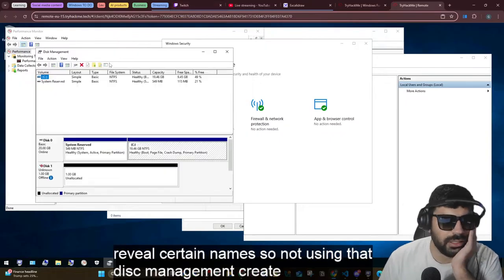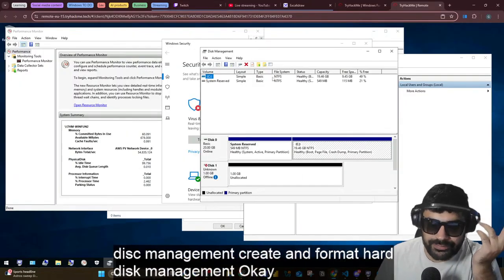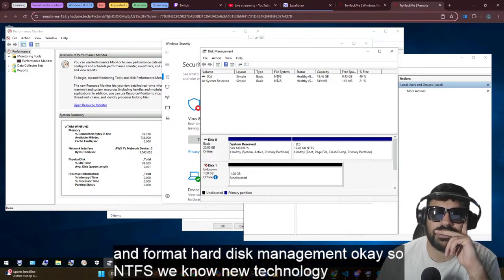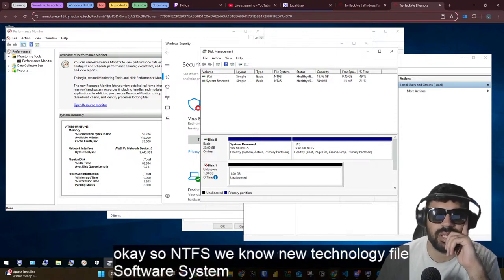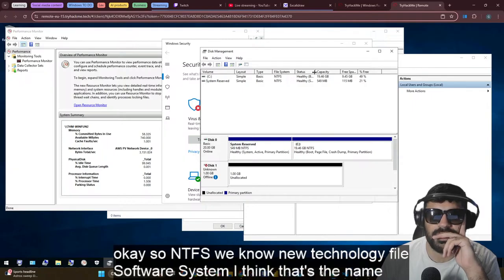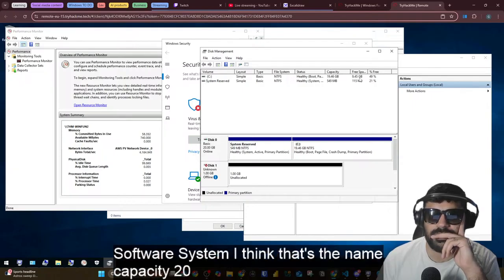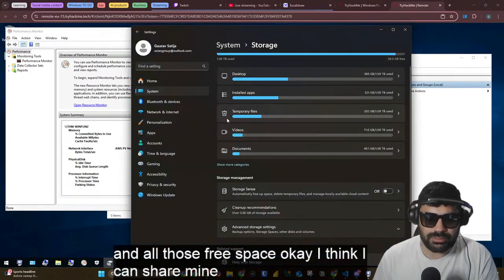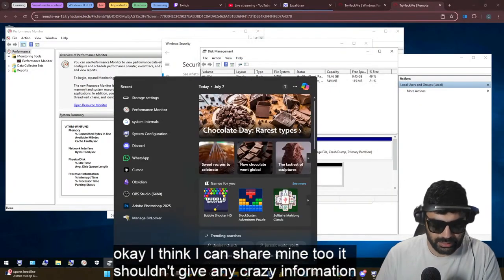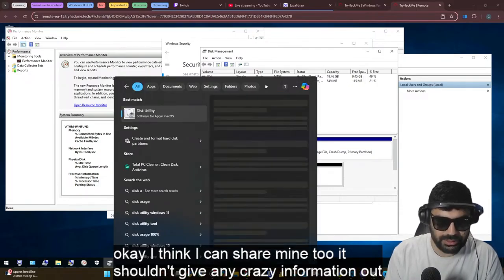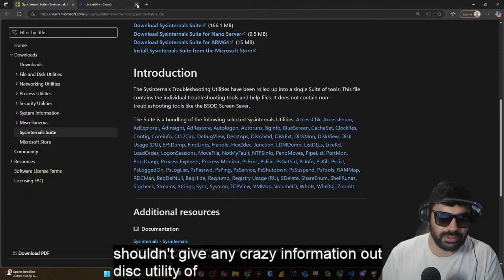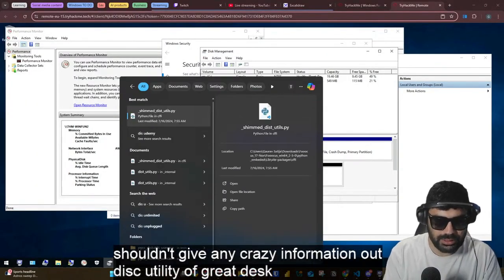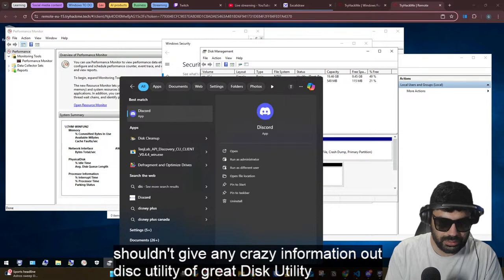Disk management. Create and format hard disk partitions. Okay. So NTFS we know, New Technology File System. I think that's the name. Capacity 20 GB and all those. Free space. Okay. I think I can share mine too, as long as I don't give any crazy information out. Disk utility. Oh, great. Disk utility. Or disk management.